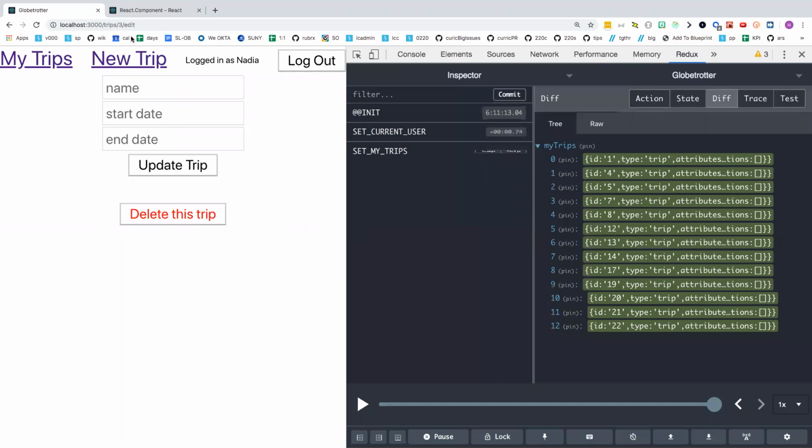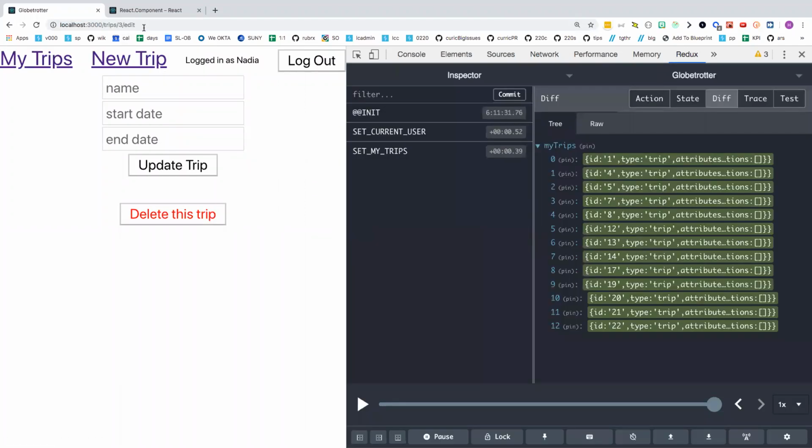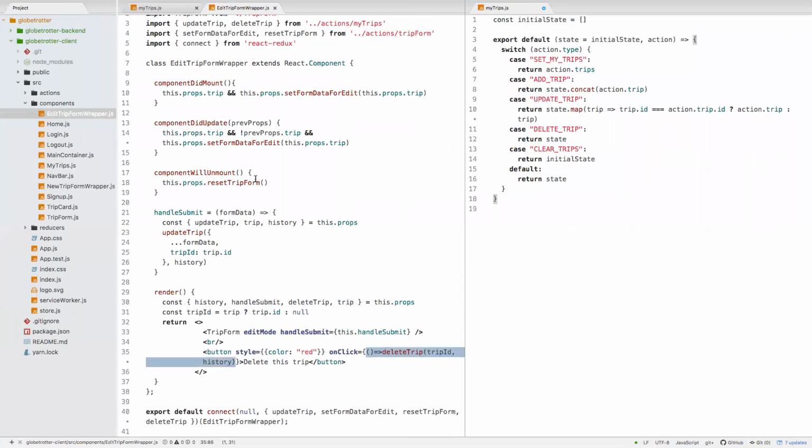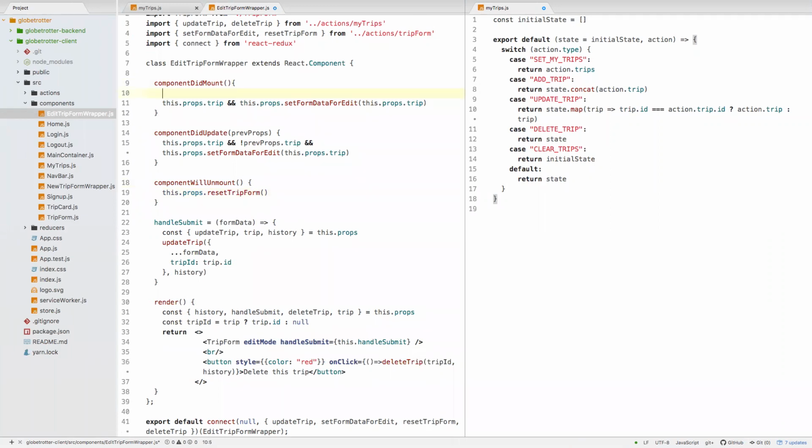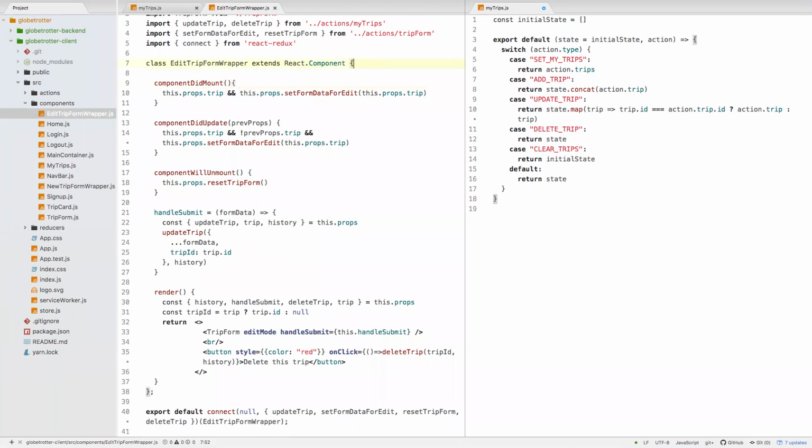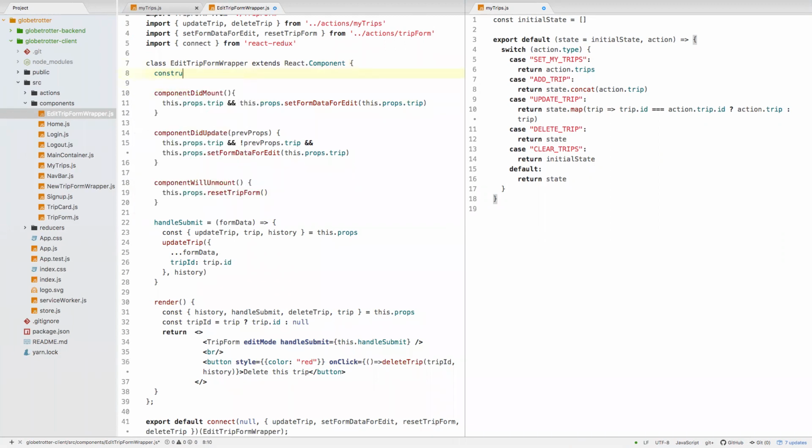So let's try that again. When we load this page, why don't we see that? That's interesting. I thought we had fixed that. So let's just print these out. This is actually going to be fun, because just for good measure, I'm going to grab constructors. What we're going to do is examine, we have a lifecycle issue of some sort.